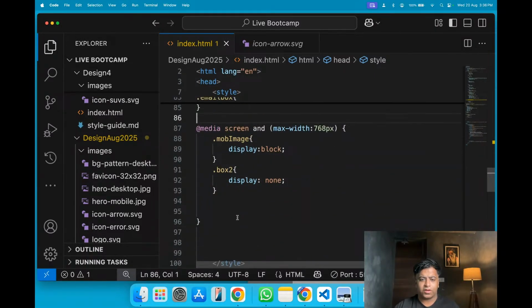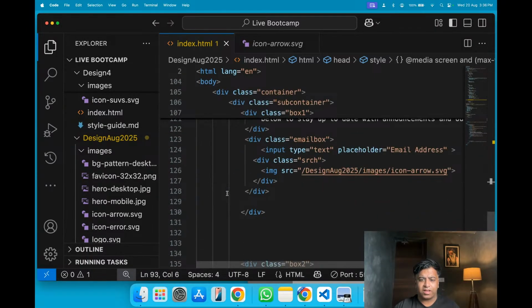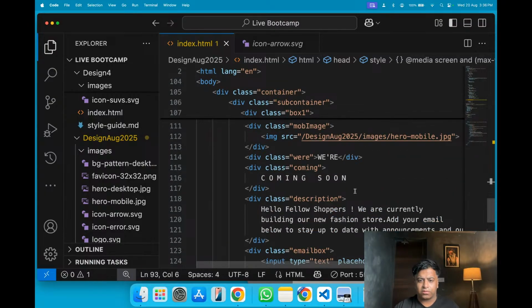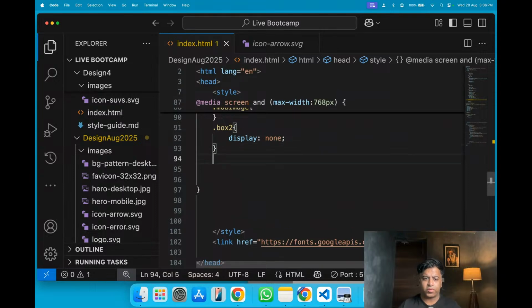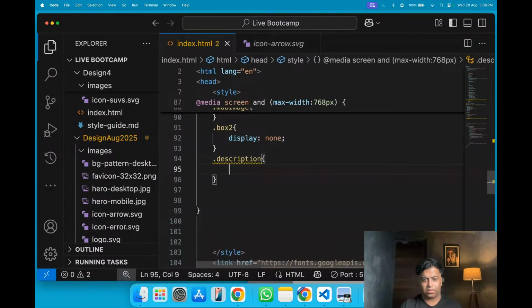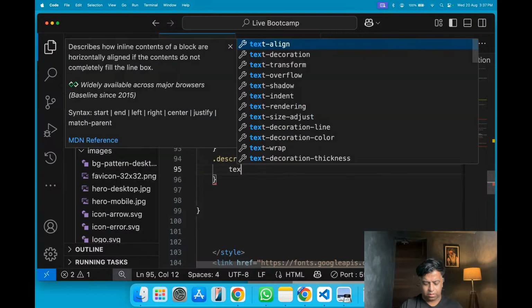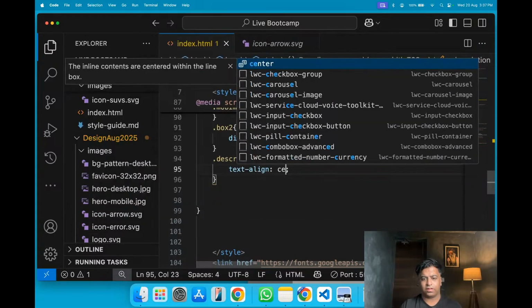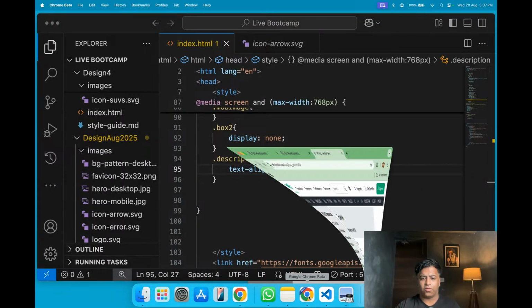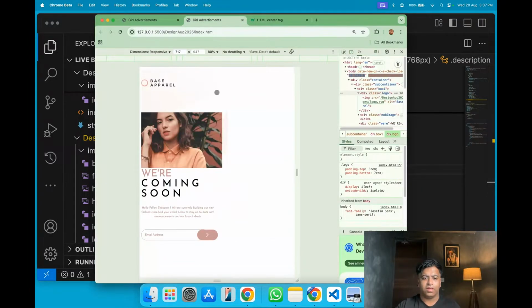Where's my box? So what is my content that has code in it? I think it is description. So what I will be doing is dot description, text align center. As soon as I give the text align center, now if I go on my design, my text is coming as per my image.